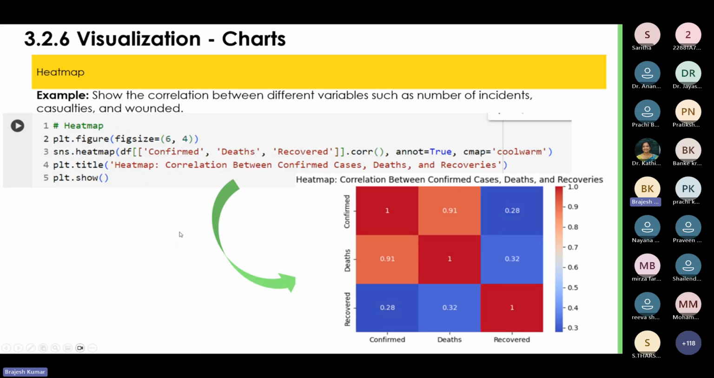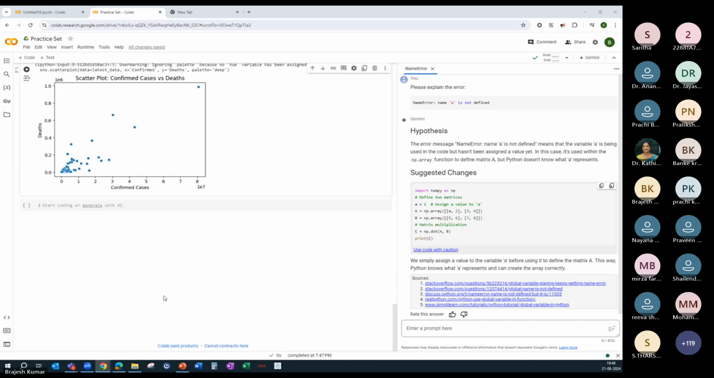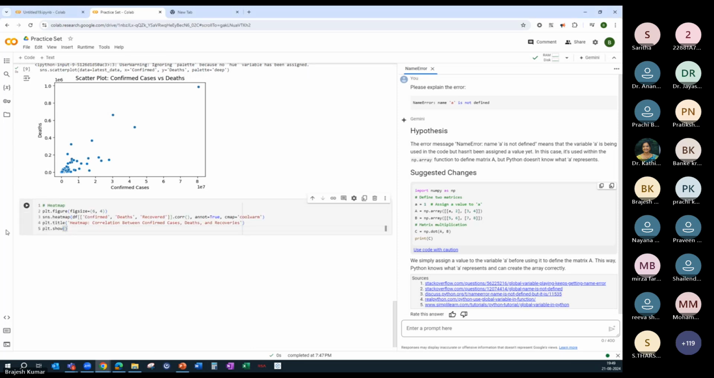And this one is heat map, where we want to show the correlation between different variables such as number of incidents, casualties, and how many wounded there are. The heat map is very important because it's easy to understand where the problem is. So in this example, we can see how many confirmed cases there are, how many deaths, and how many recoveries. All these things we are checking here. And if we have to see it on the graph, so this is for heat map. I'm taking all those confirmed, deaths and recovered cases, trying to correlate, and then checking the heat map.